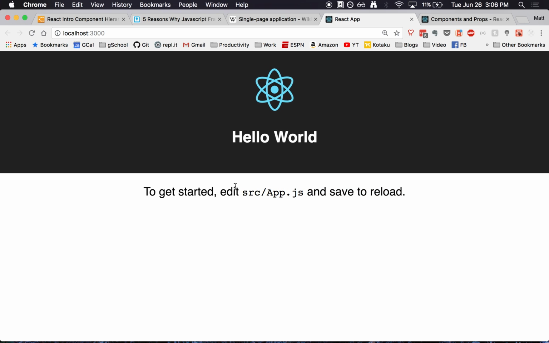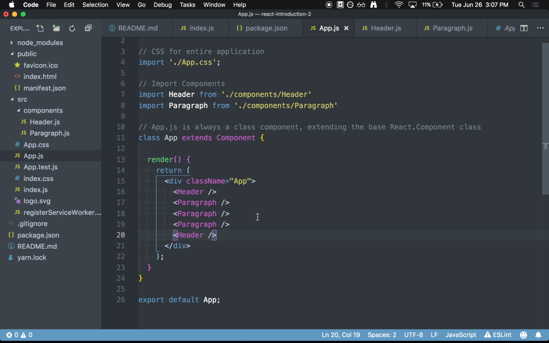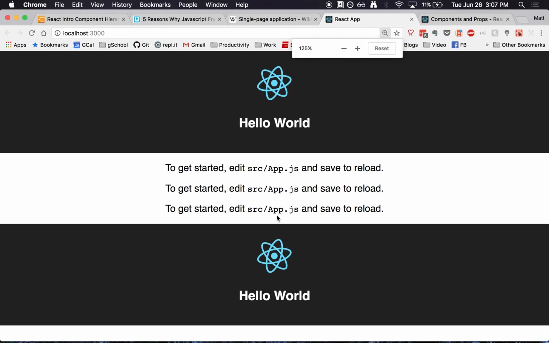So right now, it seems like we've done a lot of work for not a lot of payoff, right? But here's the beautiful thing in a nutshell about this reusability piece. If we want many paragraphs, we can just copy those. If we wanted another header at the bottom for some reason, we can copy that. We go back to our app, and now we have a lot more stuff going on. Granted, it's not super dynamic, right? But once we get into props, we can change the props here, and like magic, we've got a lot more stuff going on.